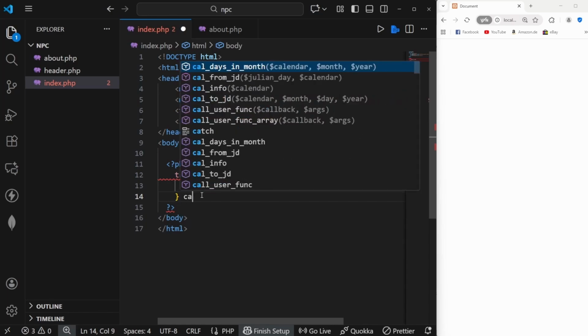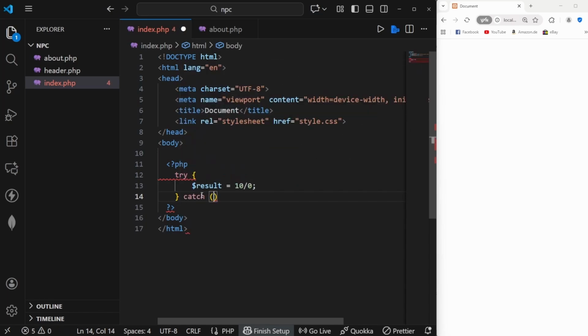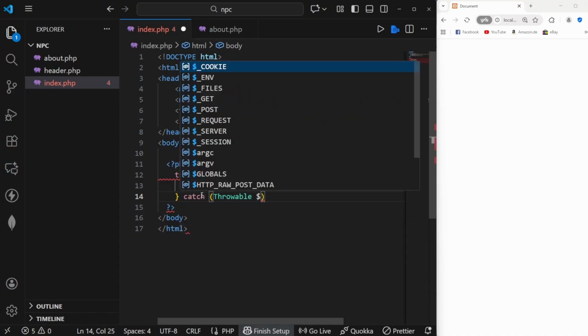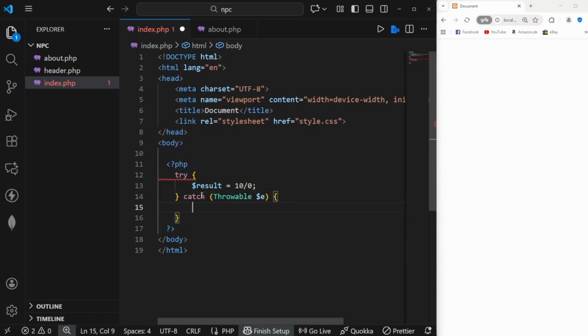So we need to define a catch block. And in our case, we might get an error. So we want to have a Throwable of type $e. And we again need those brackets right here. This right here is an object. We did not really understand objects at this point, but you don't really need to understand too much at this point. Just know this is an object. An object can have properties and methods itself. So this is just an error object that contains a lot of information about the specific error.